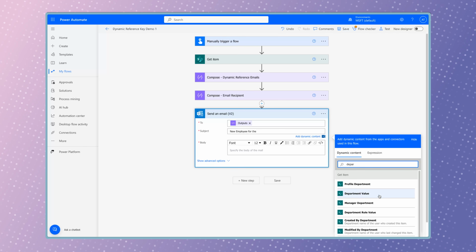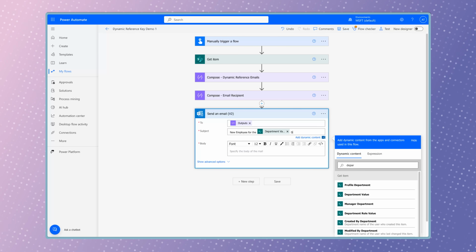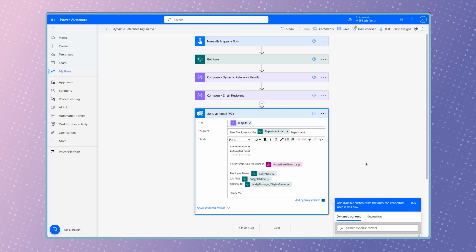I've added the send an email action. The email address is dynamic, and the subject and body of the email includes dynamic content. This flow is now a lot easier to manage because of the dynamic reference key.